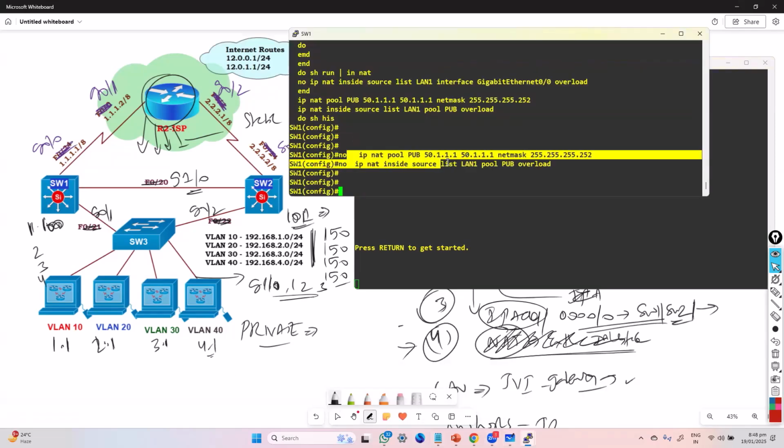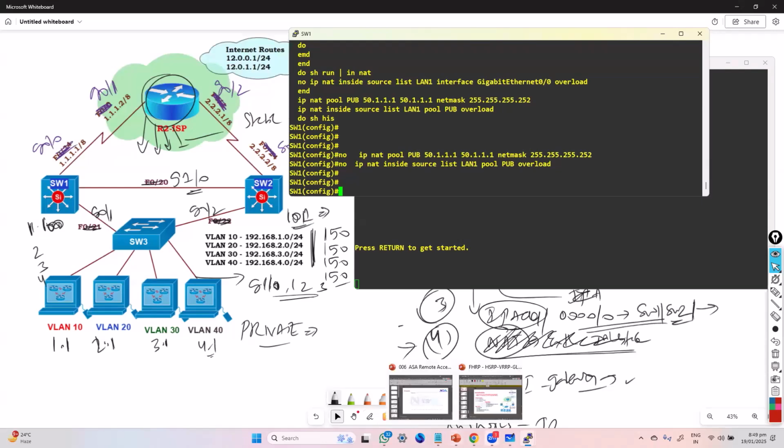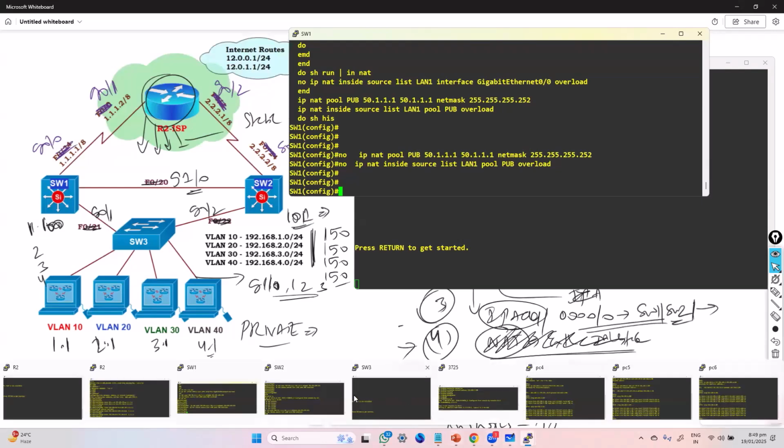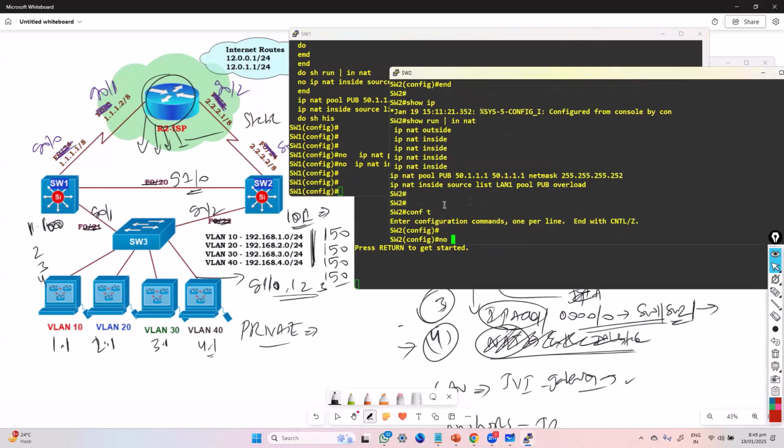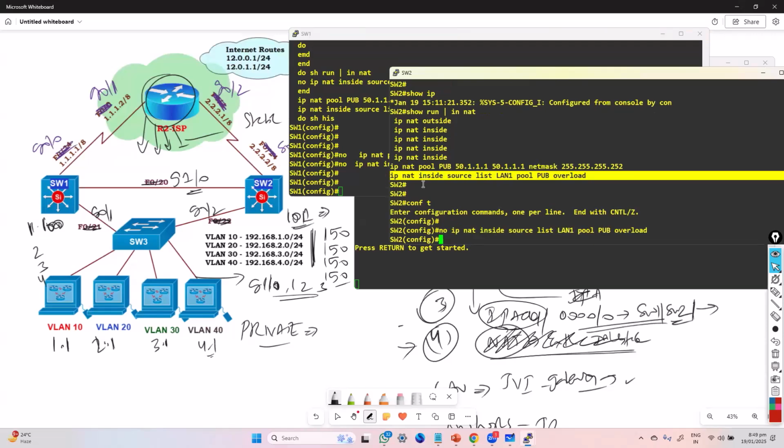So I tried this NAT and then I removed the NAT which I configured, because that was also not working. So what I did, I removed the NAT. Let's remove the same thing on switch 2 as well, and we'll stick to the simple setup without any NAT configurations. I'll simply remove this NAT.